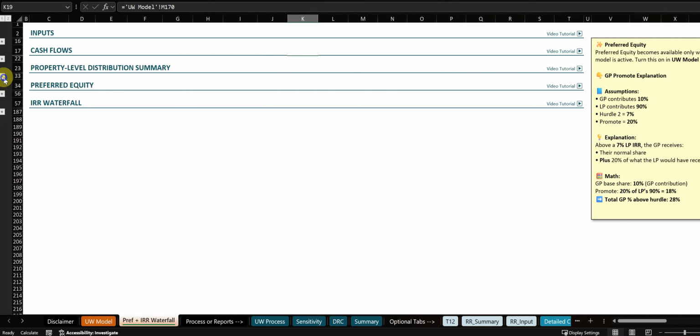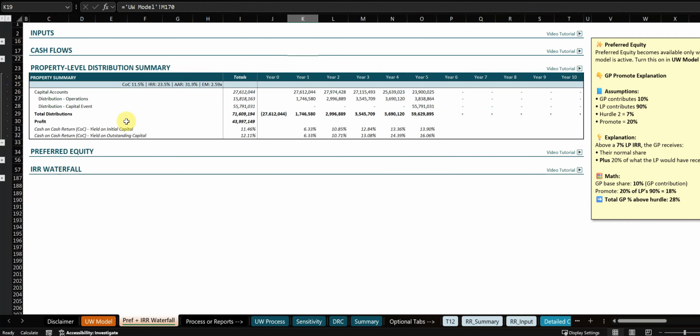Below that, we have the property level distribution summary. This is also going to be the same as the underwriting model tab. It's just here to show you how the cash flows are broken out by year between operations and capital event. The returns at the project level or at the property level are always the same, regardless of which model you use to distribute the profits.